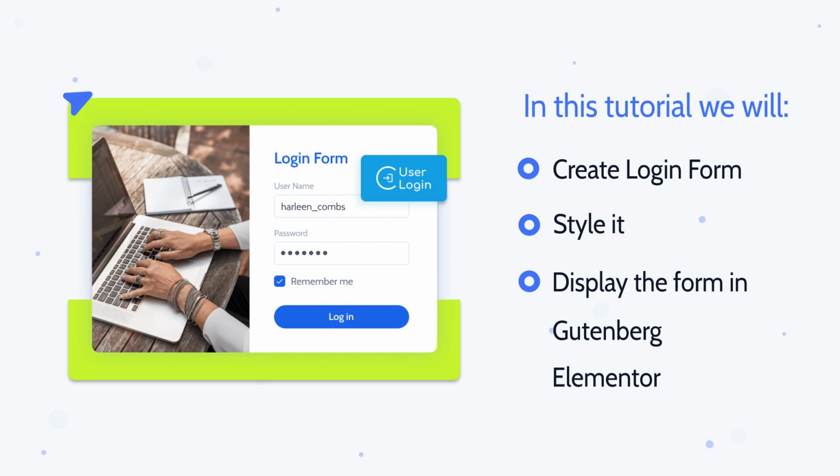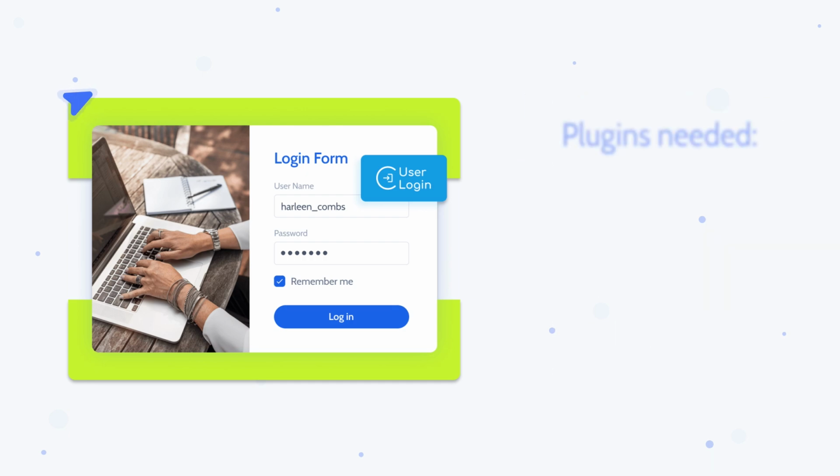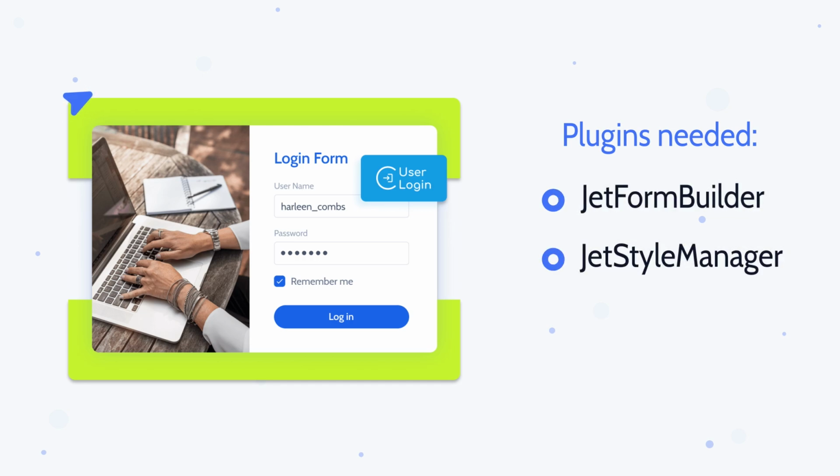In this tutorial, we will be using these plugins. Obviously, JetFormBuilder plugin, then JetStyleManager for styling, and as we will be creating a login form, we also need one of the pro version add-ons that is called User Login Action Add-on.